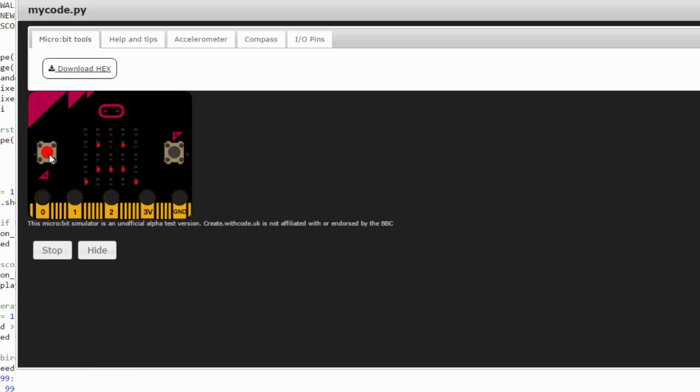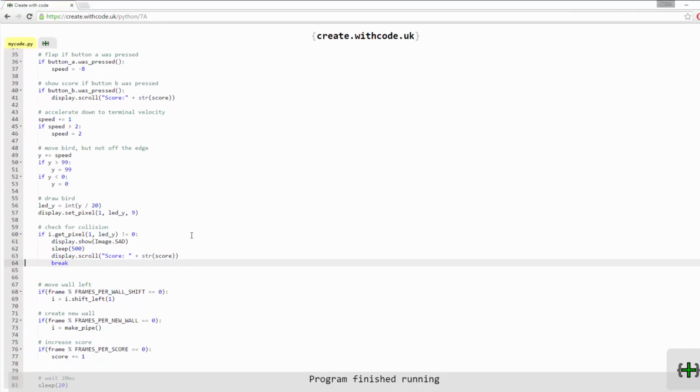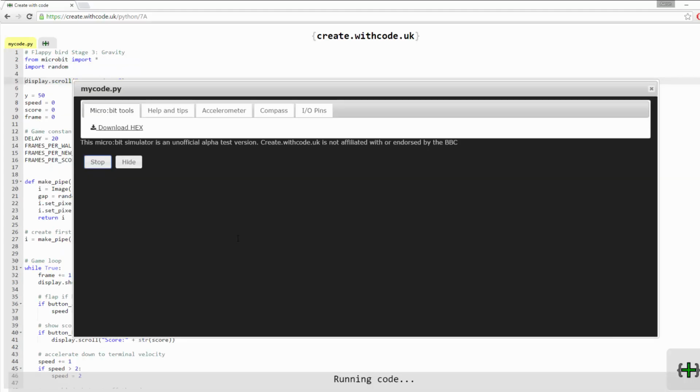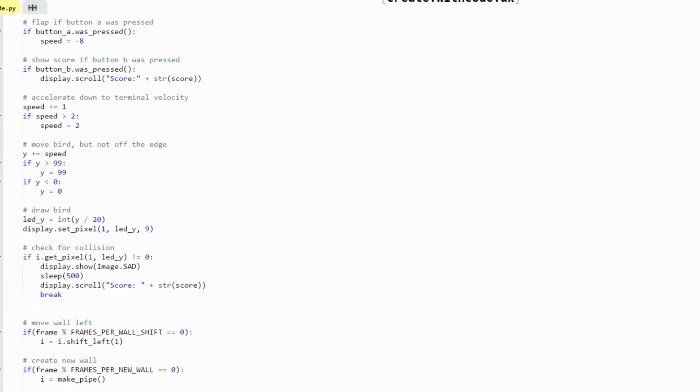But there's no point in designing a game unless you're going to test it on the actual micro:bit. So let's go over now and have a look at how to do that. To get it onto the micro:bit, all you really need to do is copy this code into the BBC website, or when you run it, there is an option here to download the hex code and just drag and drop it onto your micro:bit. I'll do that now. Let's take a look.